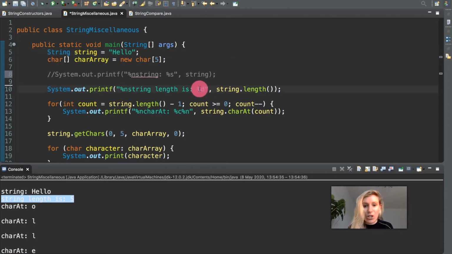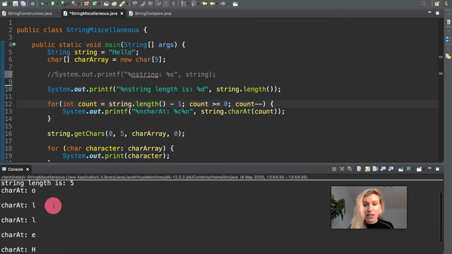It returns an integer, so it's percentage d for our placeholder, which is really important. And then we have our for, which is going to be the length -1. So we have our character at, and it does it in reversal. So it prints it out in the reverse way. So we have our minus here. So it prints out hello, and then a new line, and then hello as well.